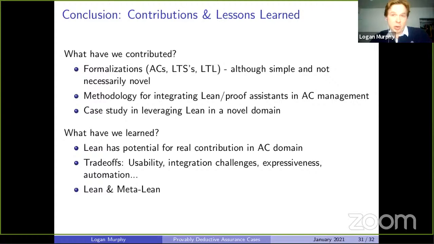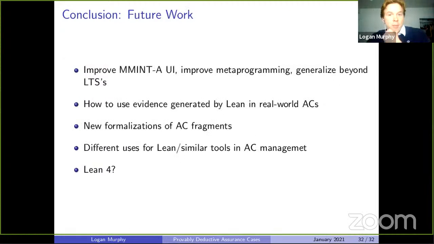And finally, just for myself personally, it's been extremely rewarding to learn how to use Lean and meta Lean. I mean, I've only been learning Lean for 5 or 6 months and doing metaprogramming for a fraction of that time, and I'm sure that people in the audience would have a lot of better ideas of how to use it more effectively than I've done here. But I've still really enjoyed it, and the community has been very helpful in sort of helping us along in this project. And then for future work, right now we're just improving the user interface for Minta.